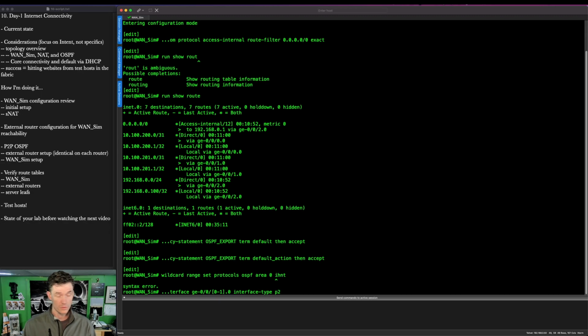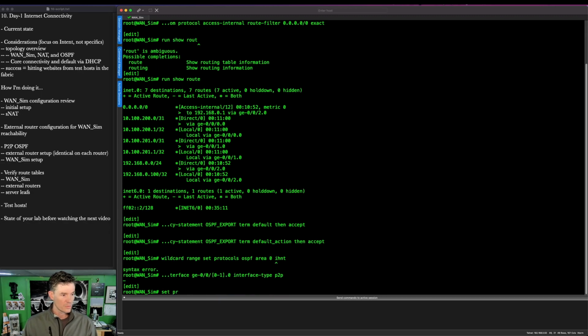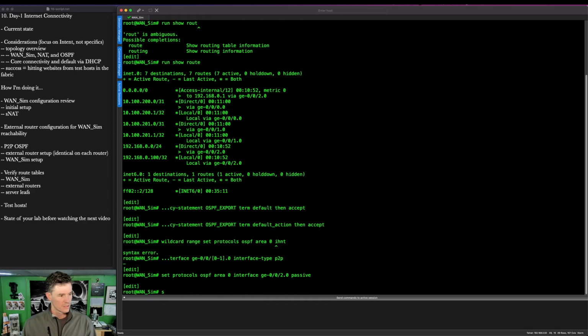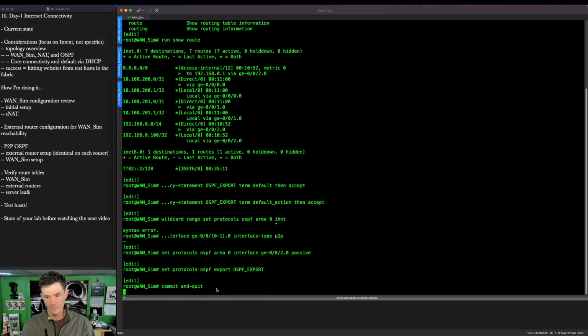Interface type P2P. Set protocols OSPF area 0 interface ge-0/0/2.0 passive. This is the connection that goes up to the external firewall that I have. It's passive because we're going to use it as part of our advertisements, but we're not going to be sending OSPF hellos. Set protocols OSPF export OSPF_export. Great, commit and quit. Boop.